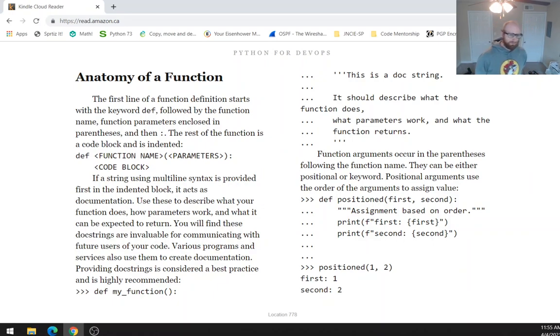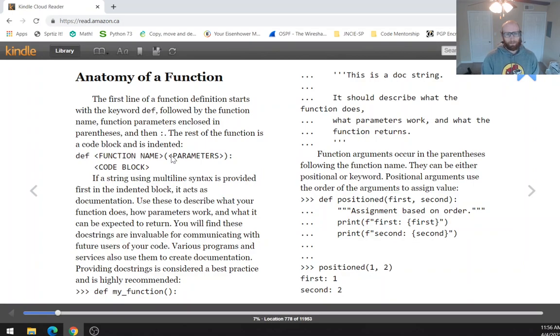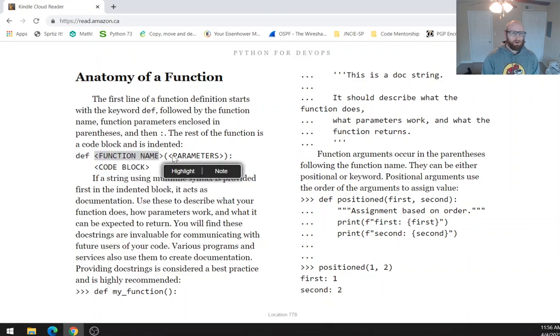Anatomy of a function. The first line of a function definition starts with the word def, D-E-F, standing for definition, followed by the function name, function parameters enclosed in parentheses, and then a colon. There's also something called a function argument. Those are terms used when you use a function, not when you define it. When you define it, they're named parameters, but when you use the function, they're called arguments. The rest of the function is a code block and is indented. So we see def, function name, parameters, code block. If you were actually using the function, you wouldn't have this keyword here, you just say the function name. But now these wouldn't be parameters, they would be arguments.